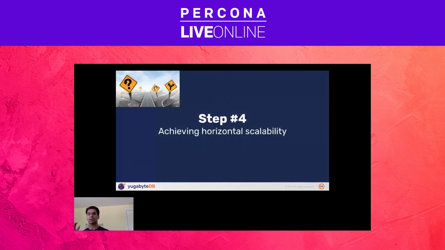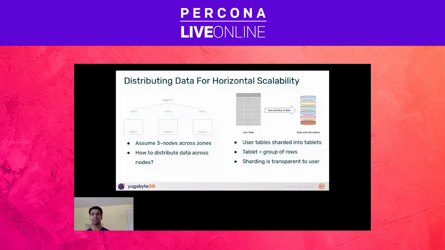Okay, so we said theoretically all of this should allow us to scale the database and to be resilient. So now let's look at how we achieve that scale. In order to achieve that scale, we have to be able to take a single table and distribute the data for that single table across multiple nodes. That's really the most critical property that allows you to scale the database across multiple nodes.